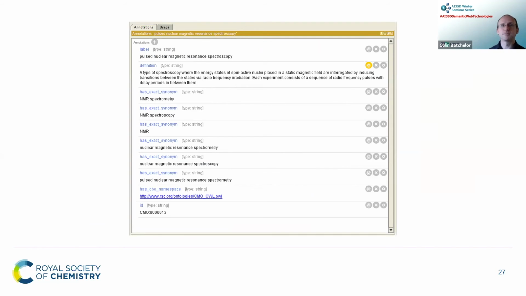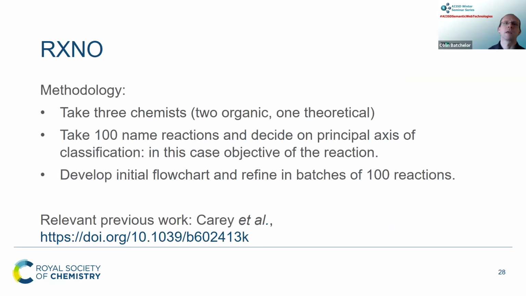It contains, in rather small lettering there, a human readable definition, and it contains various synonyms, various ways that that technique is mentioned when it's in text. And a rather more challenging one is the name reaction ontology. This is going back to those reactions that are called things like Mukaiyama and Knoevenagel and Diels-Alder, Heck, Horner-Wadsworth-Emmons, and all of those which may be giving you flashbacks if you were an undergraduate chemist.